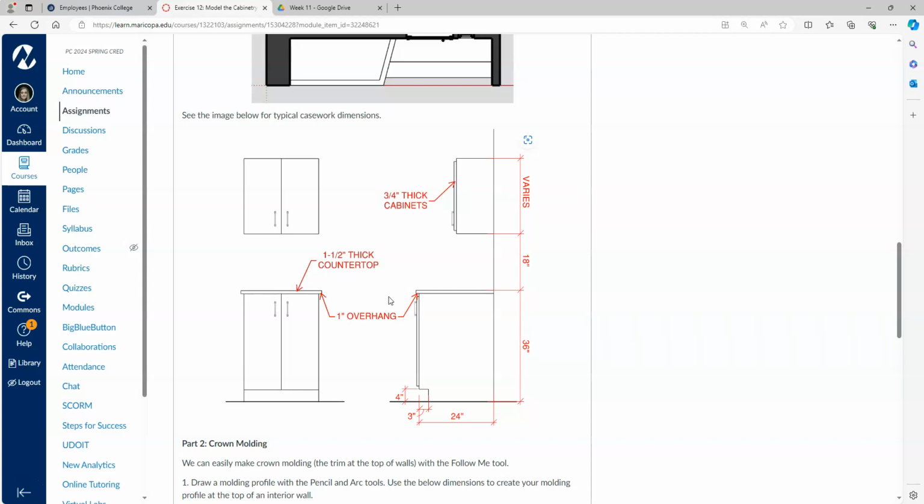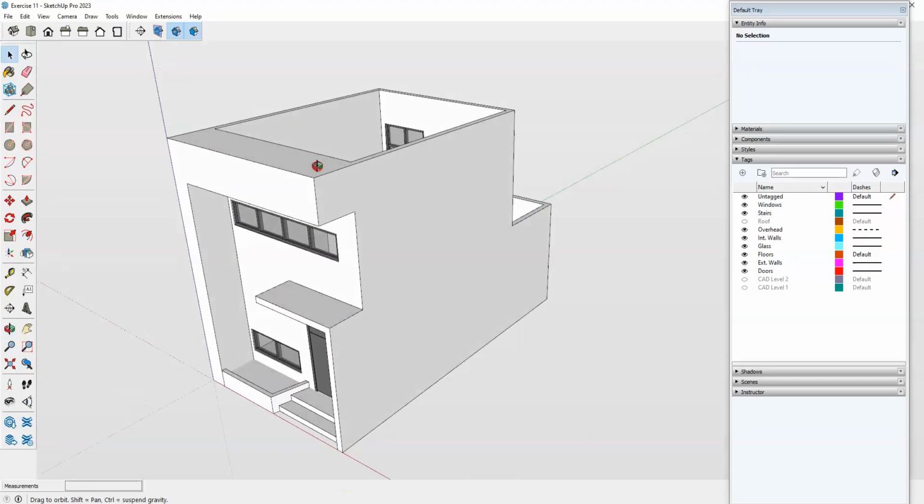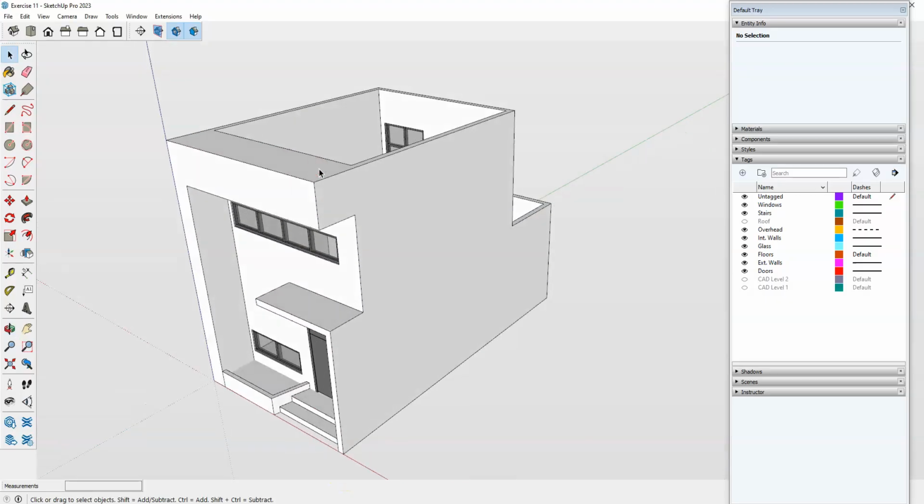So let's go ahead and get started with these before we get into looking at part 2. So here I've got my exercise 11 up here that we can start to model off of.